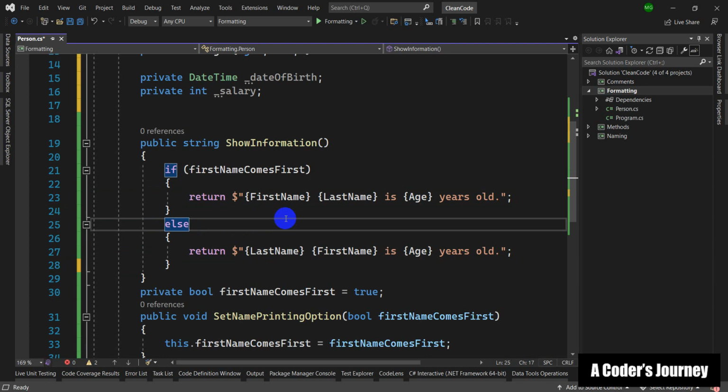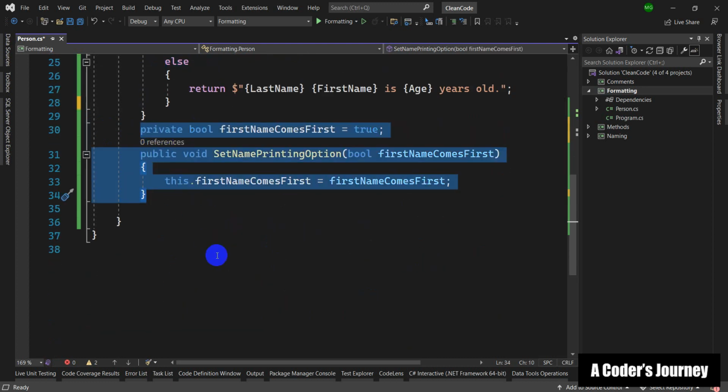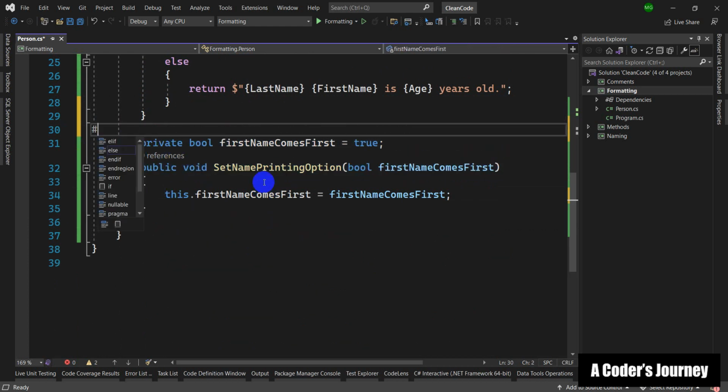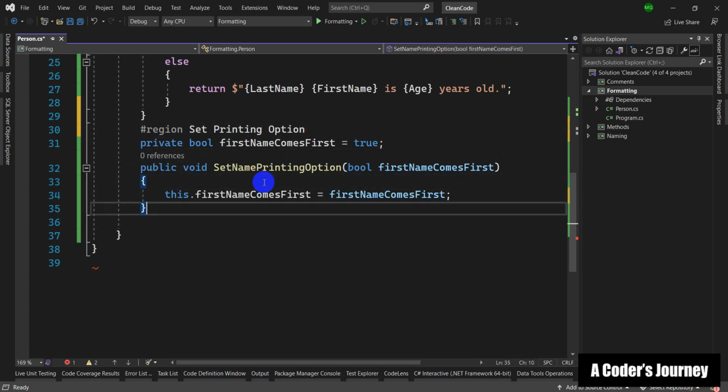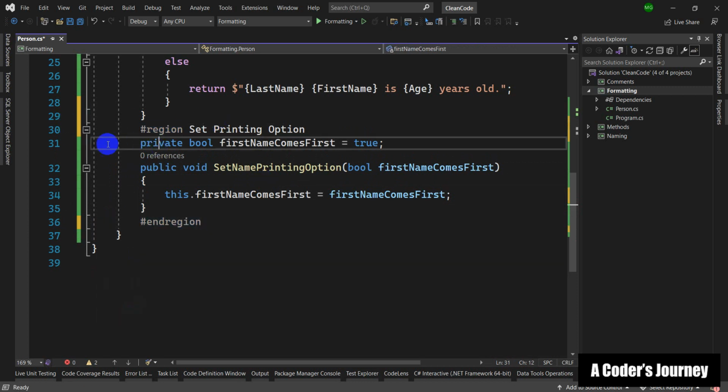But one of my favorites, which sometimes I think some programmers take to extremes, is using regions. I think you already know how to use regions. For example, suppose this field and this method are related to one another. So I'm going to put them in a region. I'm going to write region, and then I'm going to say, for example, set printing option, and then I'm going to close this region here with end region.